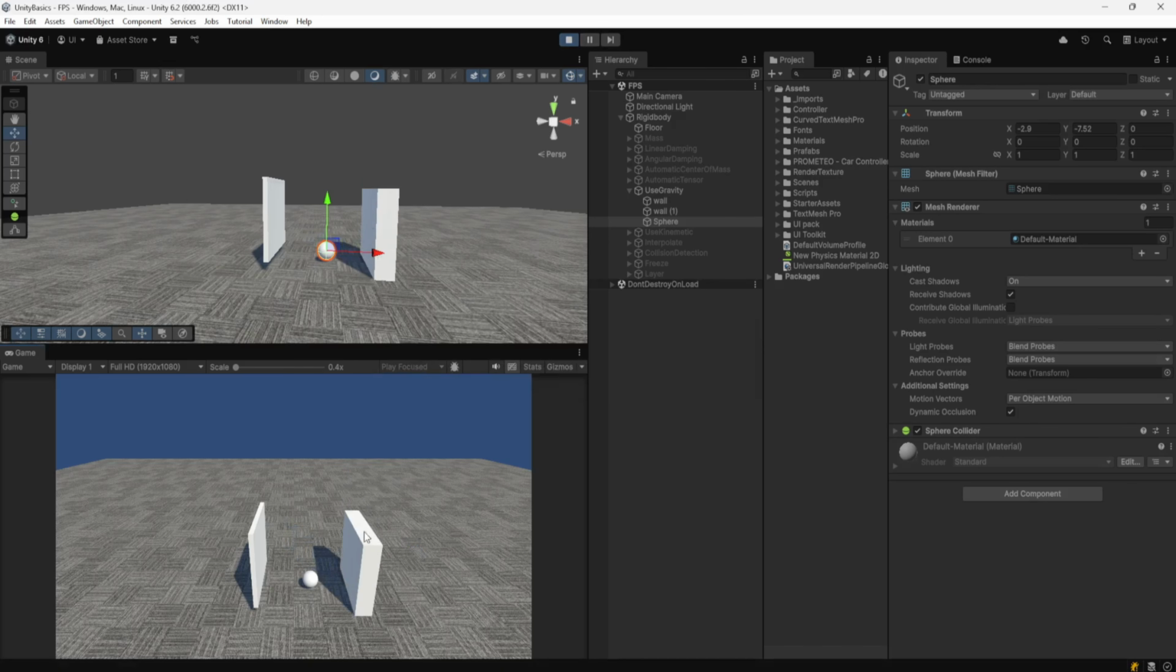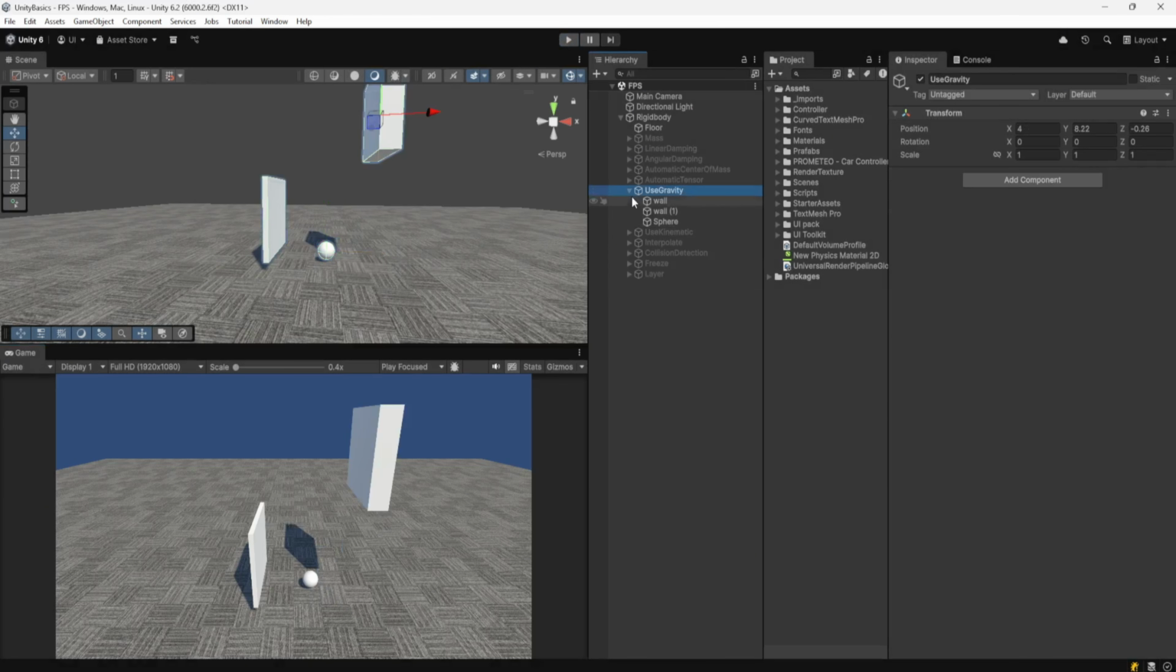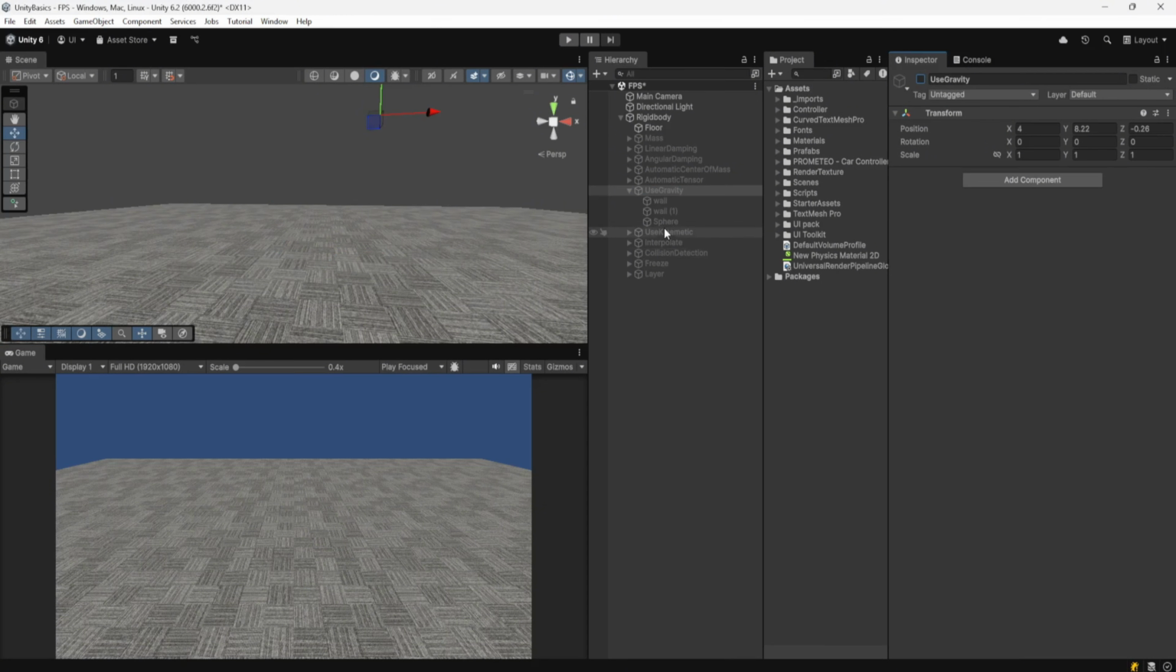You can see now it has fallen on the ground, right? Now this is about use gravity. Let's stop it.